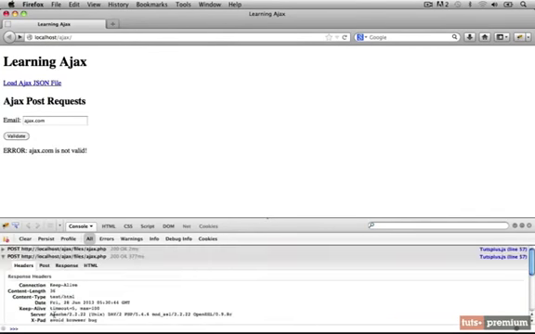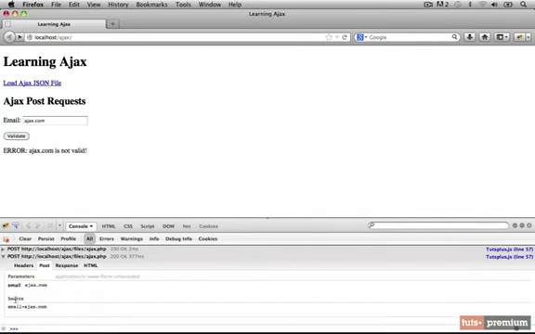Now back up to the top, we can also click on this post tab, and down here in the source section, you can see the query string that we created. This is the email key, and then the value is whatever was submitted from the email form. In this case, it's the ajax.com string, which was an invalid string, or an invalid email, I should say.